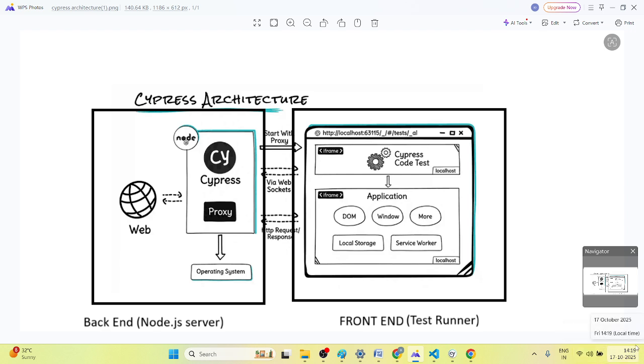Let's get started with our first question, that is, what is Cypress architecture? As you can see in the picture on the screen, this is the pictorial representation of Cypress architecture. Basically, Cypress architecture consists of two major components. One is the test runner, which acts as a front end, and the second one is Node.js, which acts as a backend server.